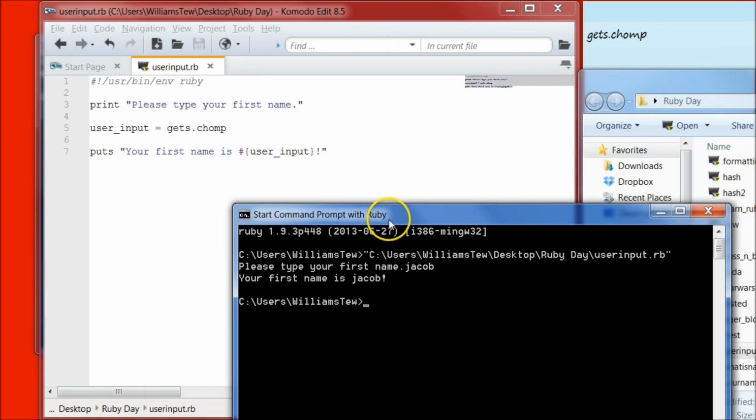So I hope that's making sense. What we did here was we printed out, please type your first name. And then we had the user type in their first name with a gets.chomp. And then we had it put out, your first name is, and then we targeted that new variable, and then we put the exclamation right there for it.